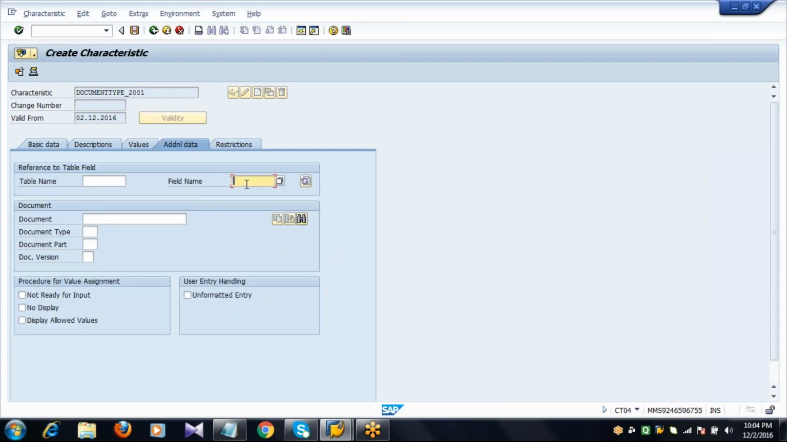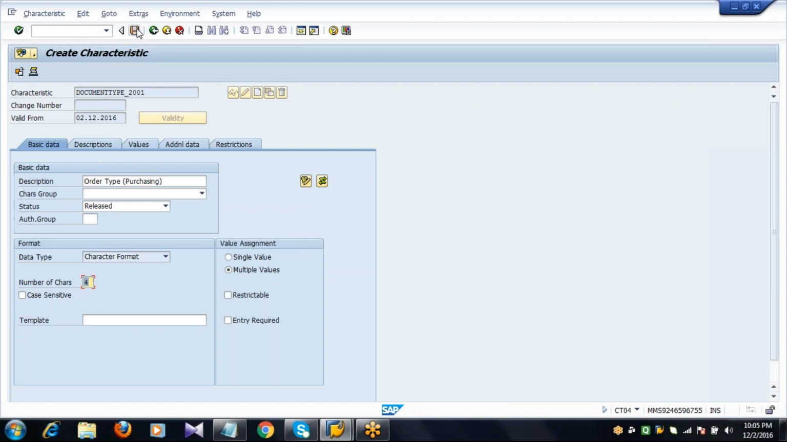Additional data. The document type is stored in the field name called BSCRT, and the table name remains the same because the table contains multiple fields. Then again press enter, save.